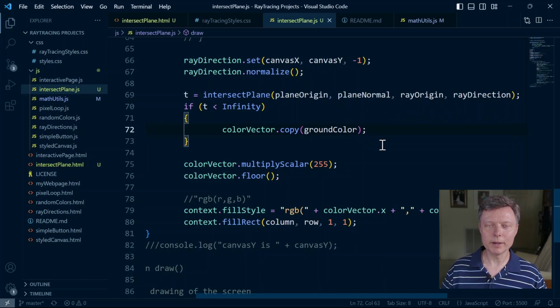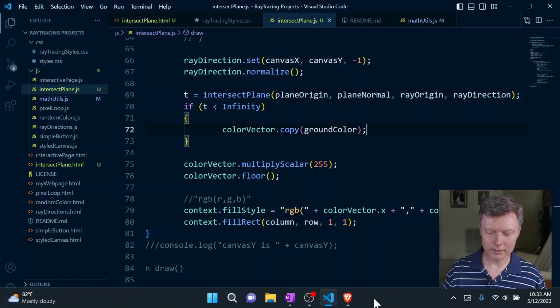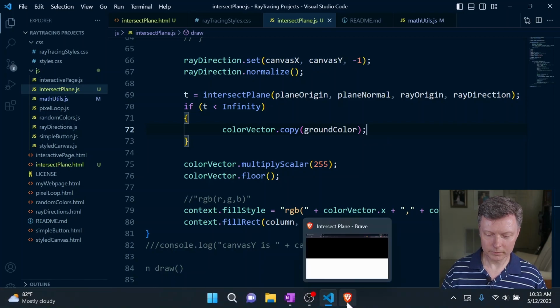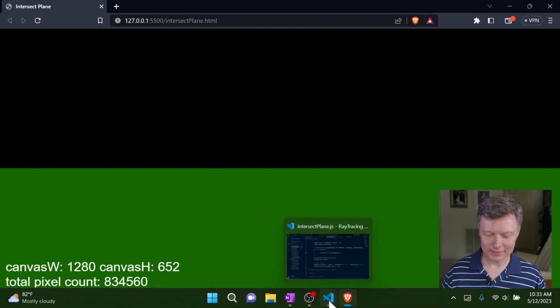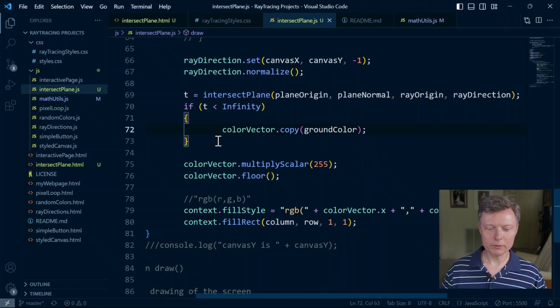Okay, so let's go back into the demo and see if that's working. We should have a nice dark green color. All right, great. We're getting there. So let's go back into the code. Now we want to provide a clause if the ray does not hit the plane. So what if it's looking slightly up or straight up? We want to color it based on the sky color that we defined.